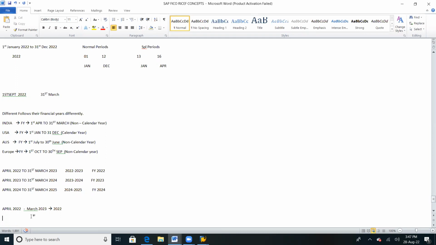So how does SAP know that the entries posted in January 2023, February 2023 or March 2023 are related to fiscal year 2022? How will it post to fiscal year 2022? It's not manual, right? We need to explain to SAP that even though the year changes from 2022 to 2023, the transactions posted in January, February and March 2023 are related to fiscal year 2022.